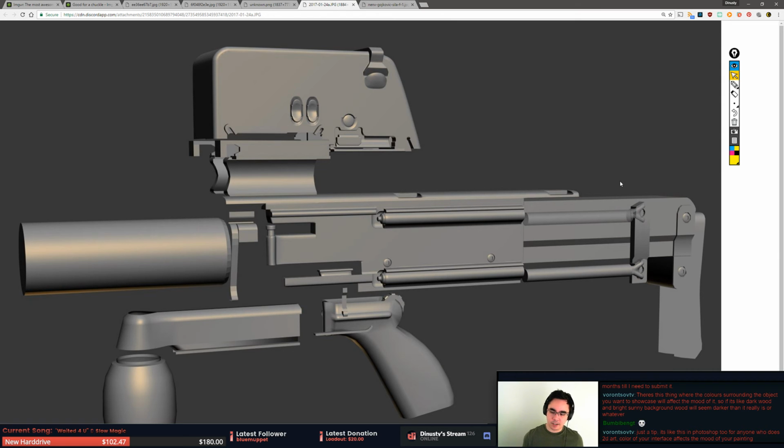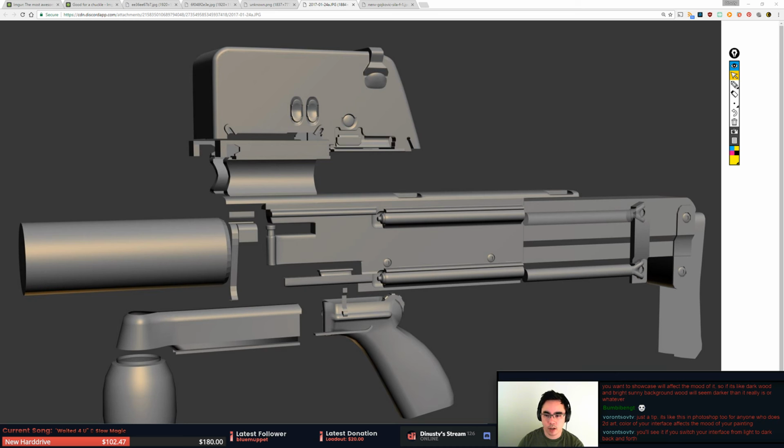The color of the interface affects your mood. Yes, Photoshop Dark UI is bae. This is looking awesome though. I just keep going. I don't have any comments currently for it. Just keep making all the little parts and getting it going together.